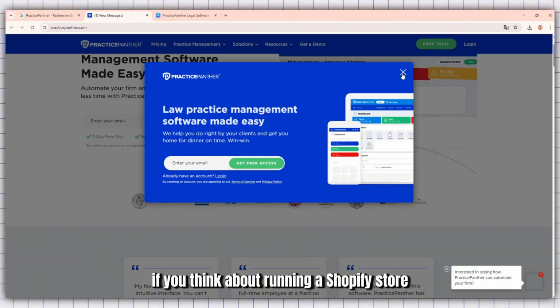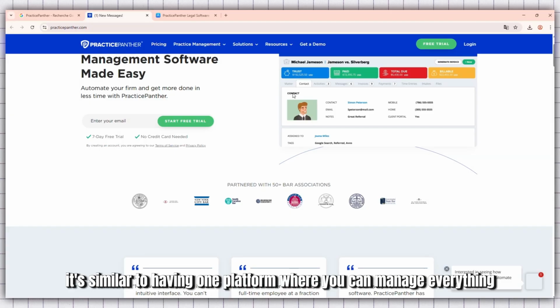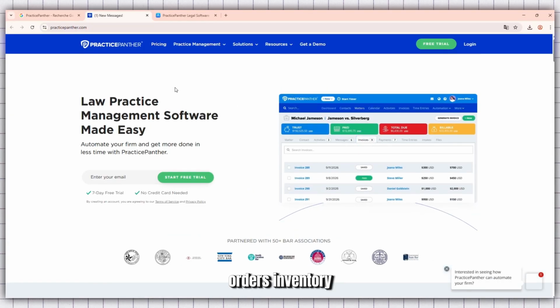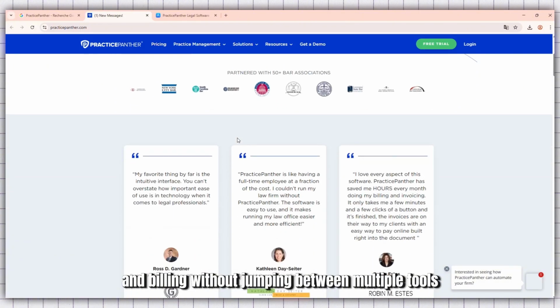If you think about running a Shopify store, it's similar to having one platform where you can manage everything: orders, inventory, customer communication, and billing, without jumping between multiple tools.